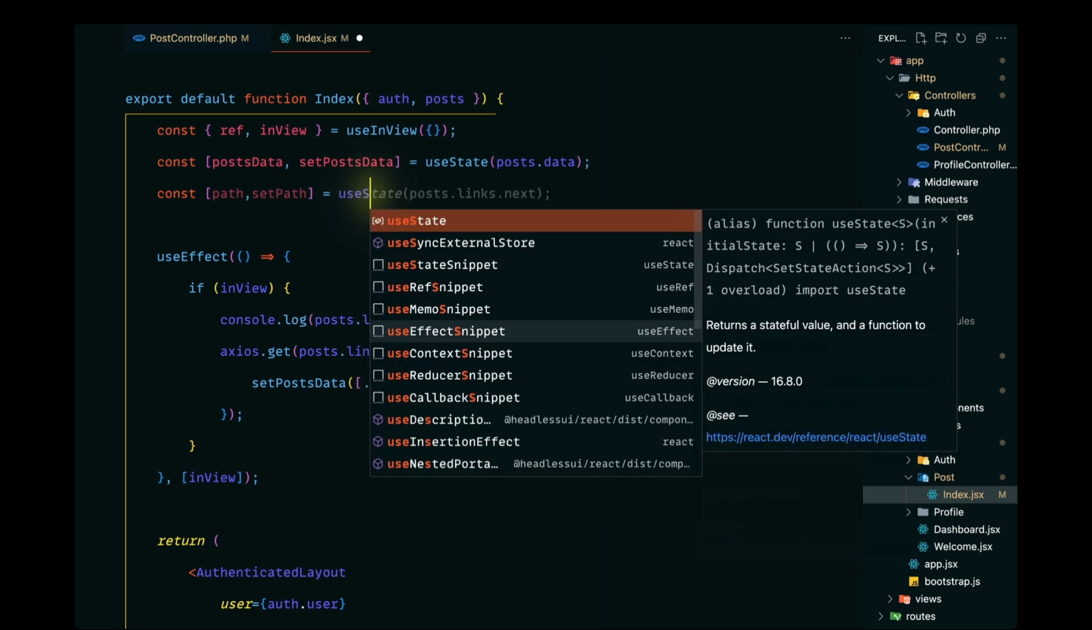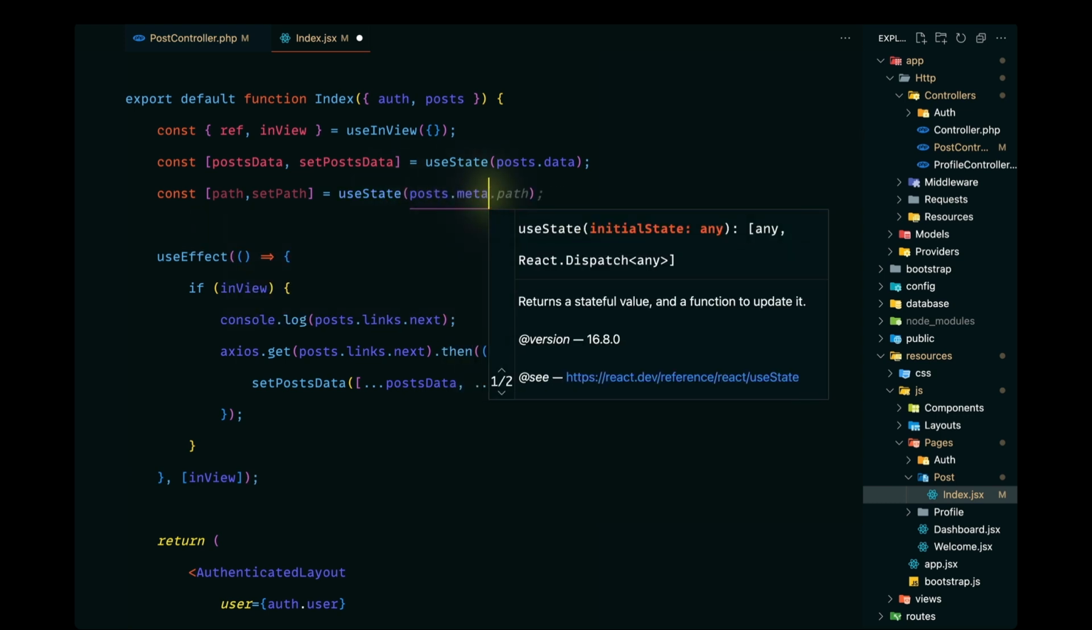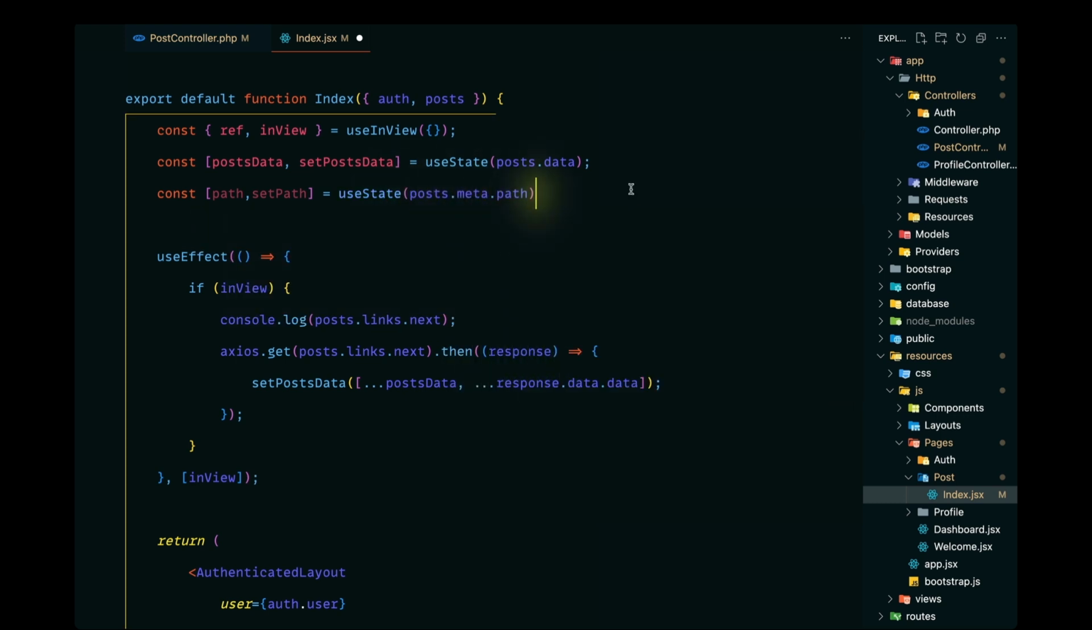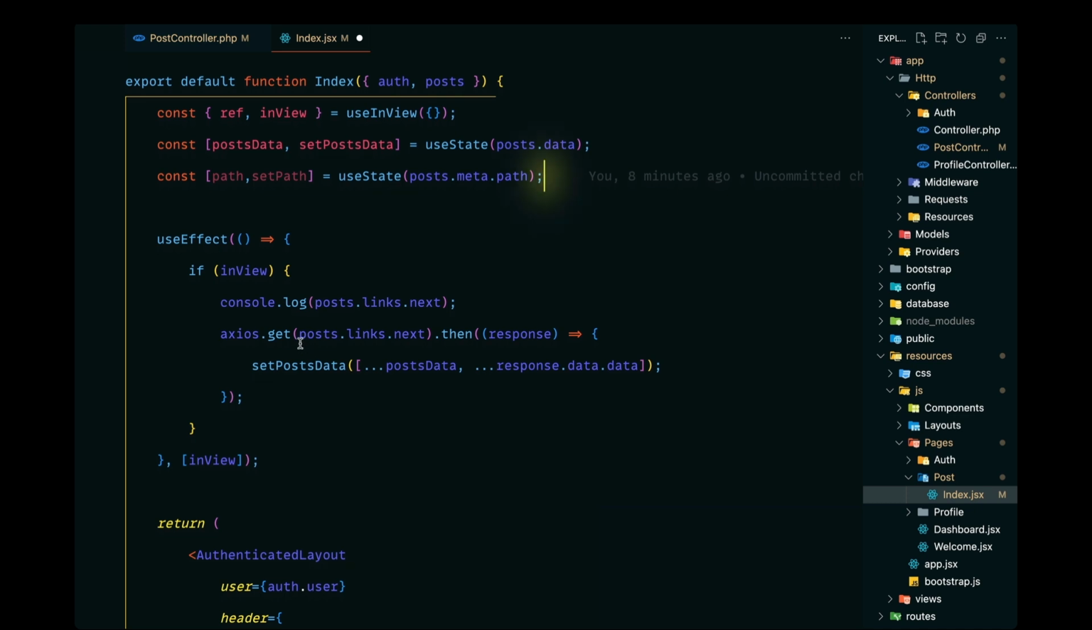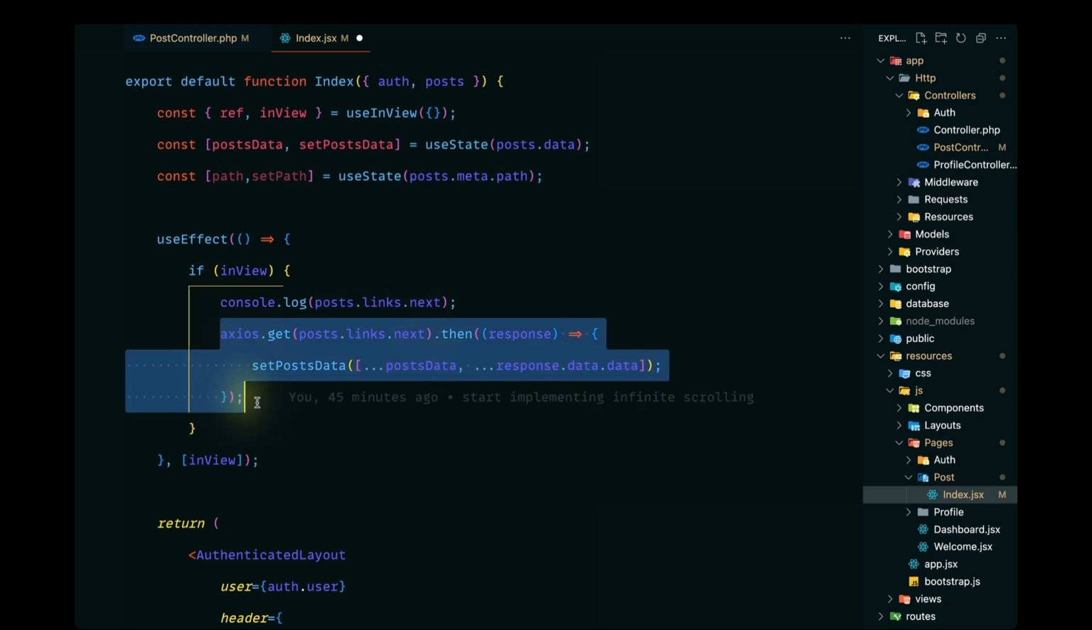So we can use useState and pass post.meta.path. Along with that, we will also store the cursor related data so that whenever we make a request using Axios, we pass the updated cursor to this Axios.get method. That would prevent loading the same data again and again. And if you're not understanding everything properly, everything will be clear once we finalize this whole flow.